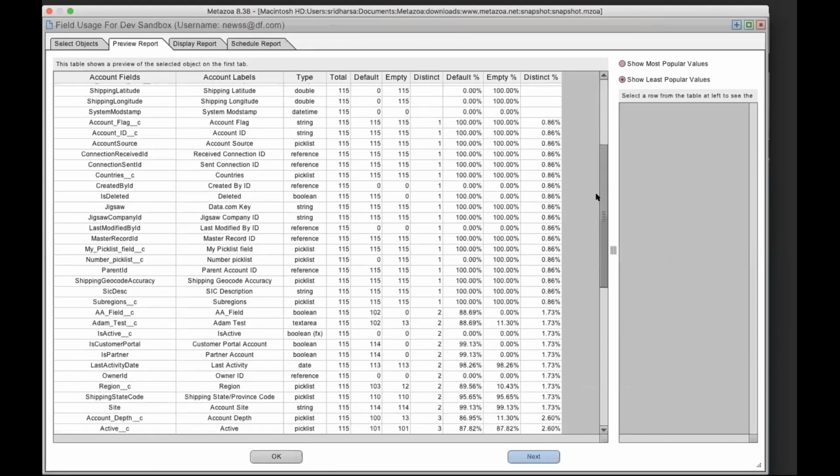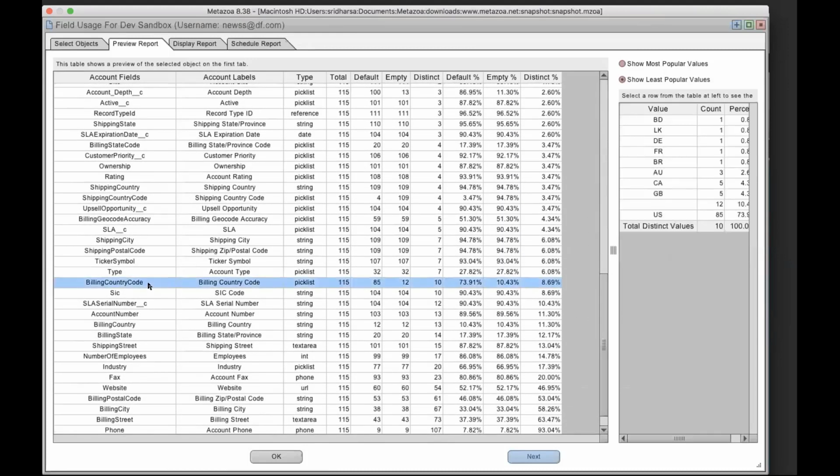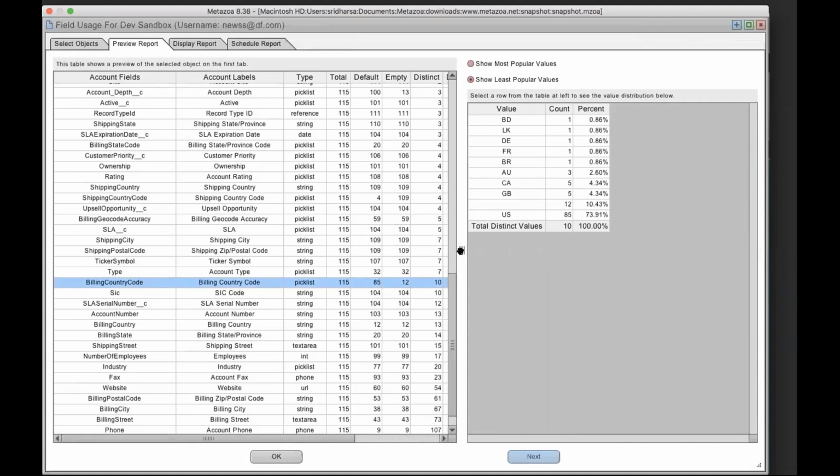Let's actually pick something that has some decent distincts. Let's see what's there. Billing country code. Okay, let's look at billing country code. So what this says is billing country code has 85 defaults, 12 empty records, and then 10 distinct values. So let's drill into it, see what that's about. So 10 distinct values. The most used value is US, which I'm guessing is the default there, matches with what it tells me. The next most used value is empty, 12, and then the distribution.